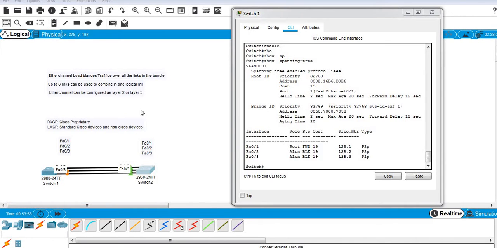What is EtherChannel? EtherChannel is when you bundle a few cables and make them one link. By default, if you just connect a few cables to a switch on Cisco devices, it will enable one port and disable the others because of the Spanning Tree Protocol. It's built in and configured on the devices by default.